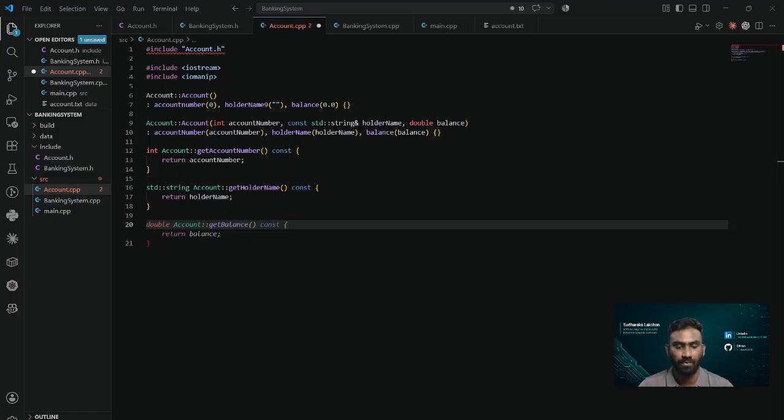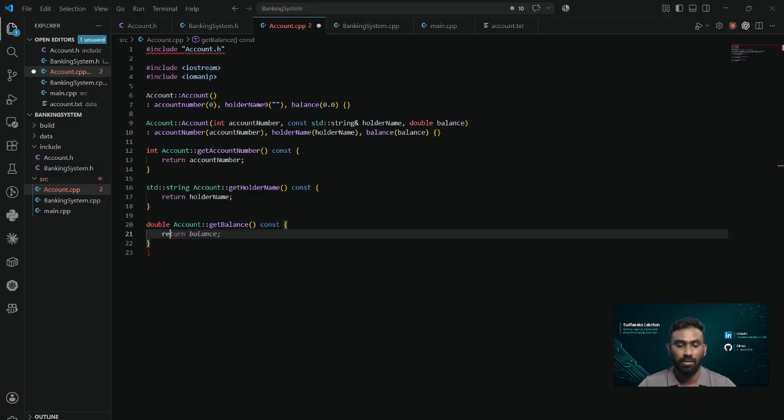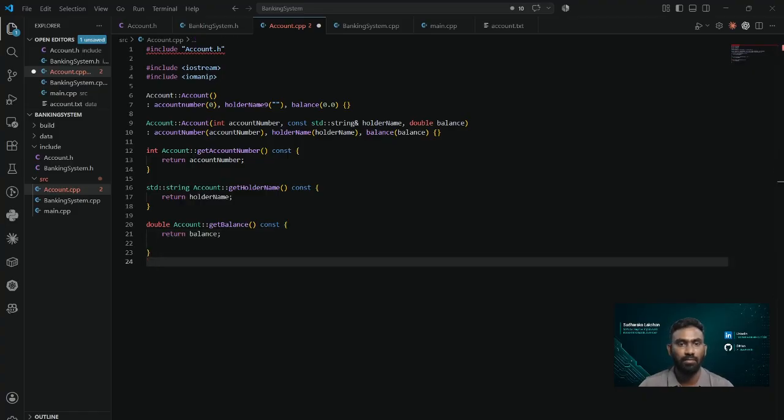Now double account, get balance, const, return balance. What, parentheses, brackets are there.